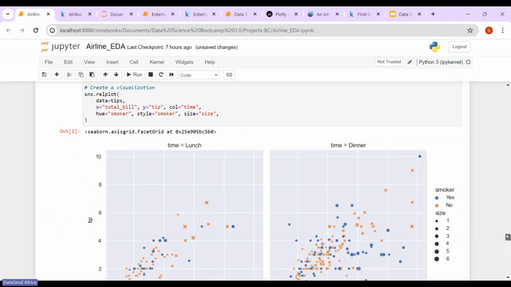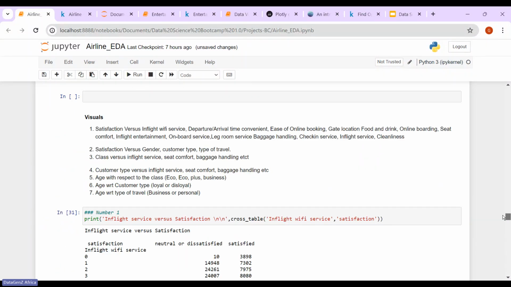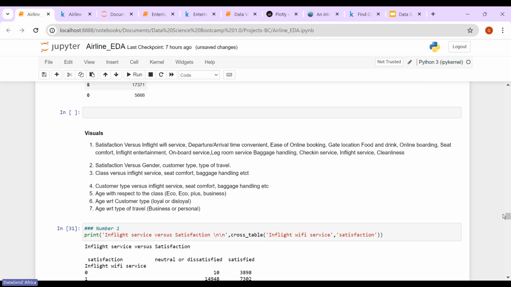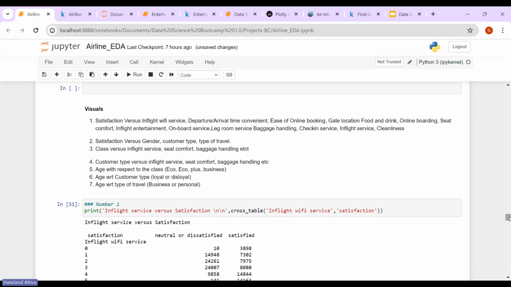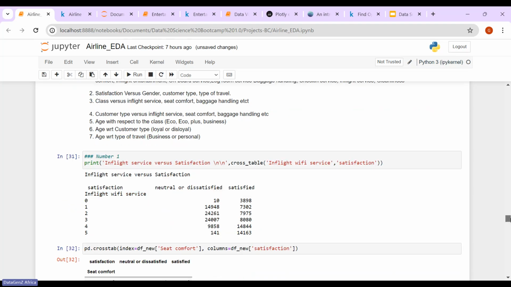Okay, so moving forward, there are some other things you would want to pay attention to, because our goal is satisfaction. You want to check the satisfaction versus in-flight Wi-Fi service. Are people actually satisfied? How many people are actually satisfied using the in-flight Wi-Fi services? One thing that can help you is something called the crosstab. You could do a crosstab to check the relationship between the in-flight Wi-Fi service and the satisfaction rates.